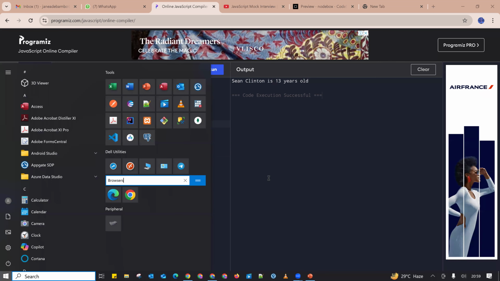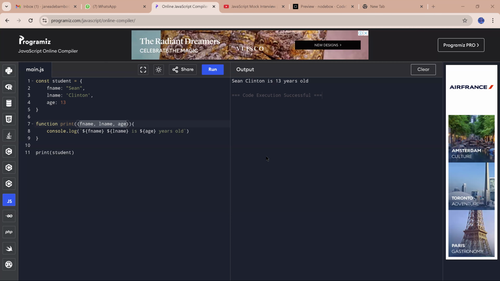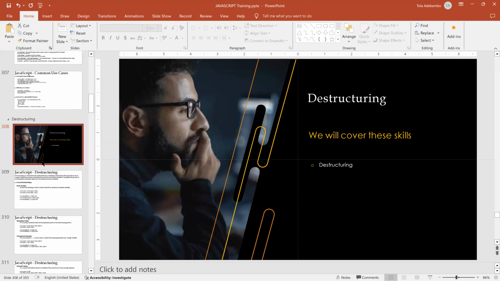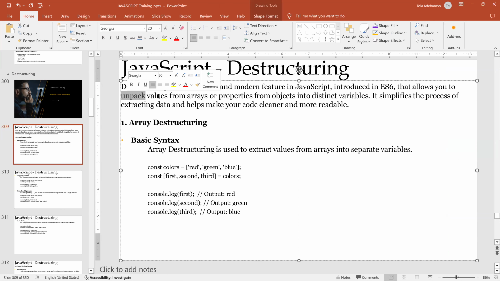We have a few minutes left, so let me just quickly introduce this topic, then we can continue on Saturday. Destructuring is a convenient and modern feature in JavaScript. It was introduced in ECMAScript 6, and it allows you to unpack values from arrays or properties from objects into distinct variables.